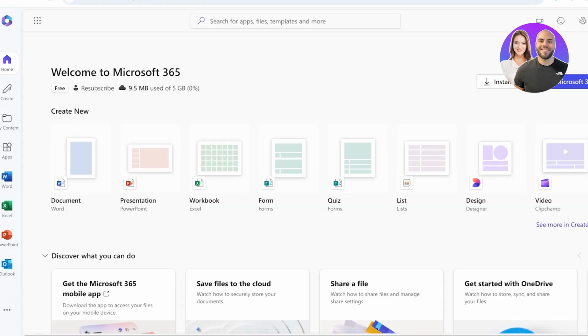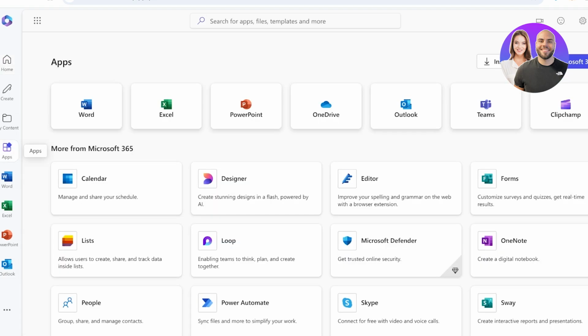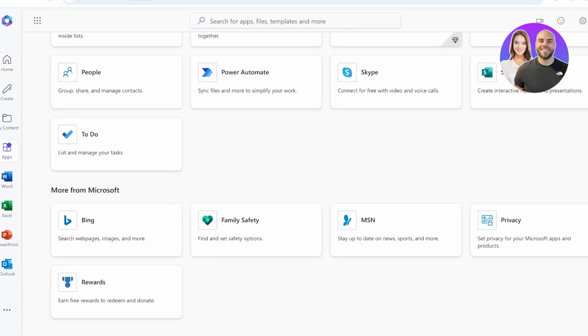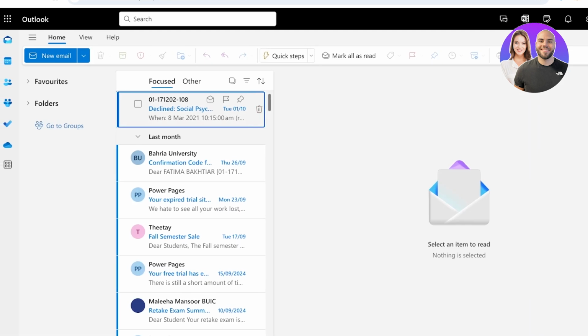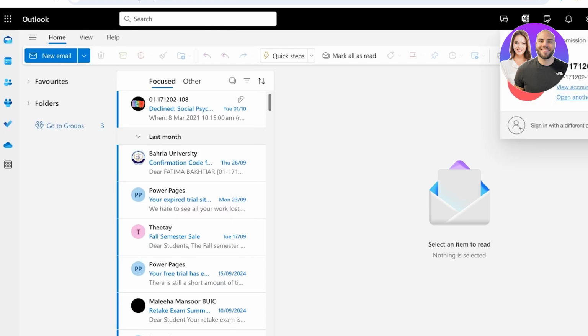So to get started with Microsoft Outlook, simply head on over to Microsoft 365. Once you do that, you're going to see on the left the option to access Microsoft Outlook. Now, if you don't see this option, you can just click on Apps and then search for Outlook over here. Now, we're just going to click on Outlook over here. And once we click on Outlook, a new tab is going to open up. And once our new tab opens up, this is what our Outlook inbox is going to look like. So this is my inbox on Outlook.